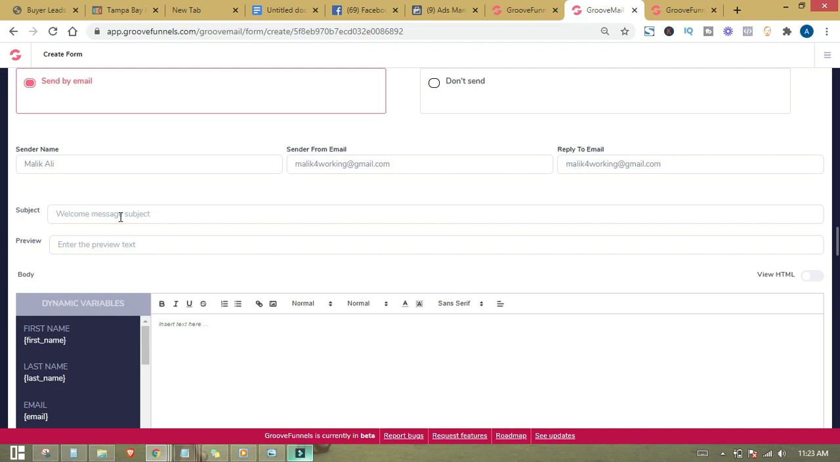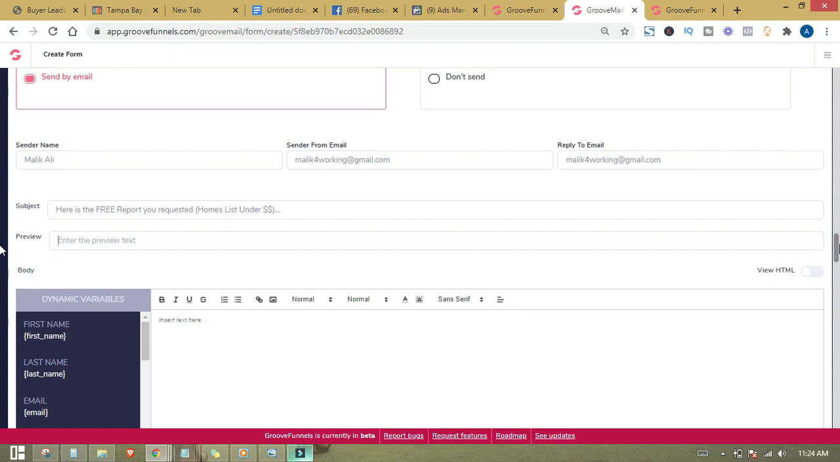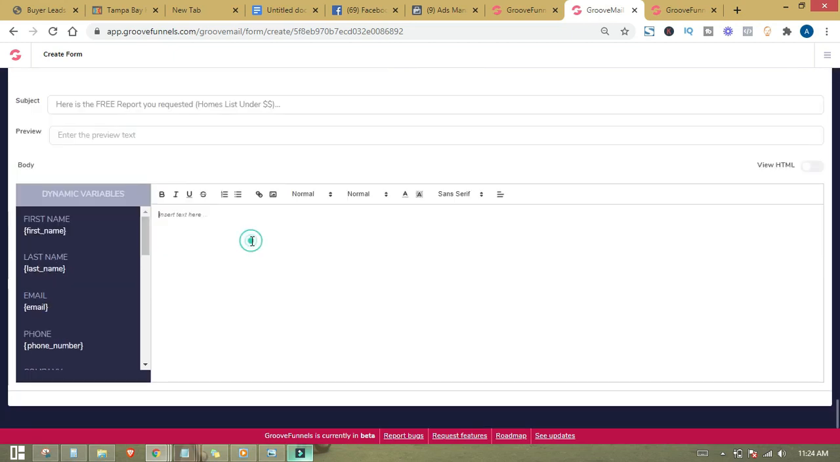The subject is very important in email. You can write something like, here is the free reports you requested, download now, in brackets. Or you can decide to put in something like homes list. Then the preview text, guys, is just an extra explanation. You don't have to put it, just leave it blank. So this is where we're going to create the email.